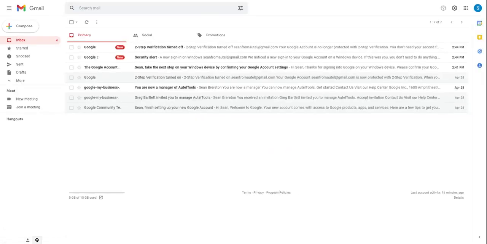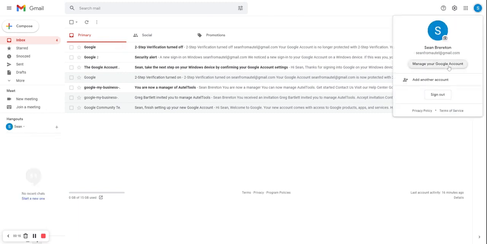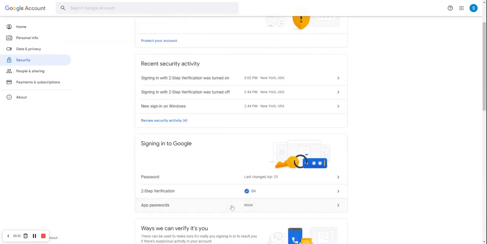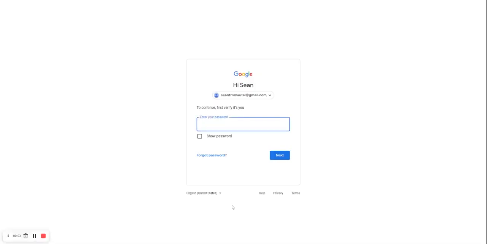After entering your password, choose the blue circle on the upper right. Then, manage your Gmail account. Next, choose the Security tab on the left. Then in the center of the page, ensure two-step verification is on. Then select App Passwords. Enter your password.